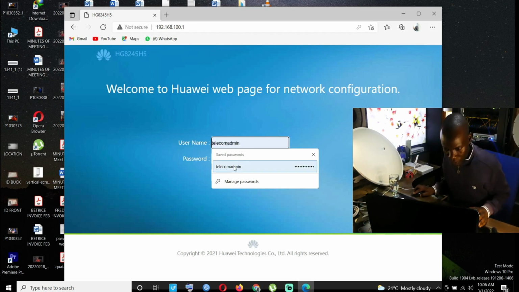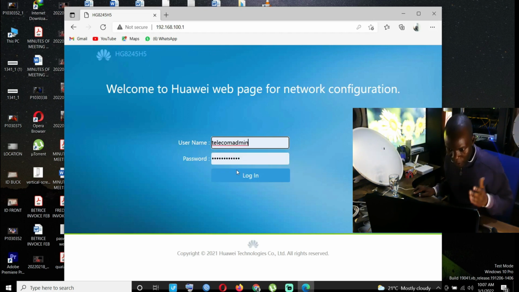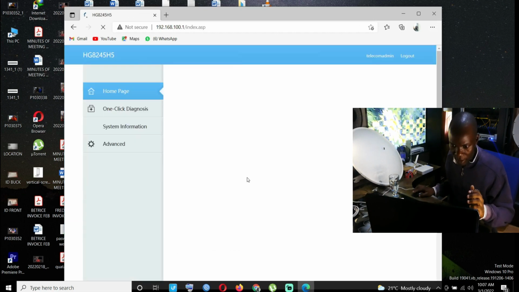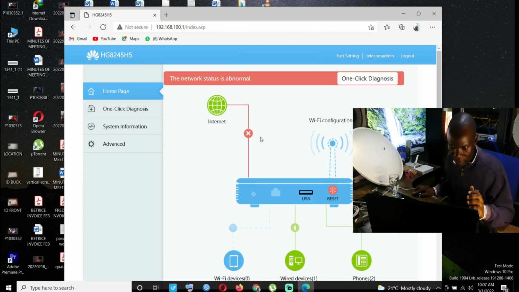So type the username, telecomadmin. The password is admintelecom. Login. Then just say OK. Next. This one, skip. Return to the page.